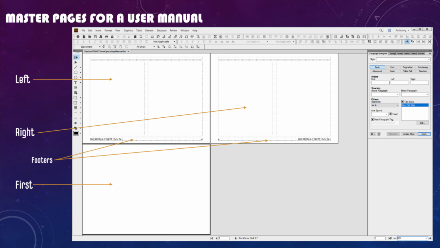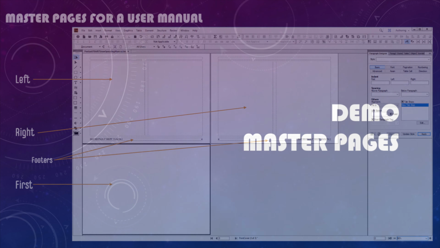This illustration shows a set of master pages for a user manual. There are three master pages defined: left, right, and first. The left and right master pages define a two-column layout with headers and footers, and the first is completely blank. Notice the different positioning of content within the left and right footers based on whether it's the left master page or the right master page. And while simple, this set of master pages provides a critical service in formatting the content that's placed on the pages for this user manual.